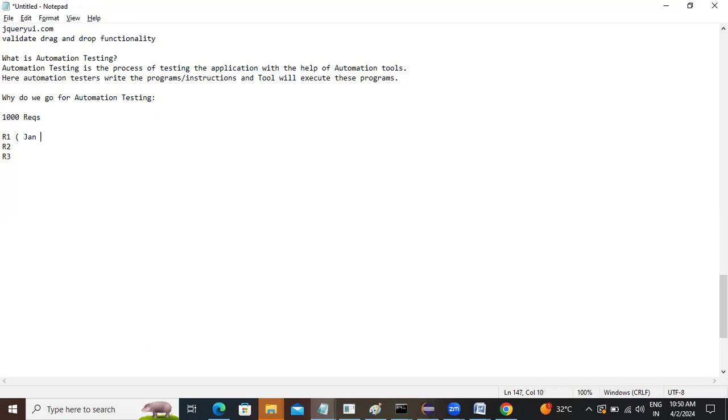Release 1 is January to February, March, April. This is one release. And this is May, June, July, August, one release. September, October, November, December. This is the release structure given by the client. In this release, we have to develop 300 requirements, in this 600, and in this 400.